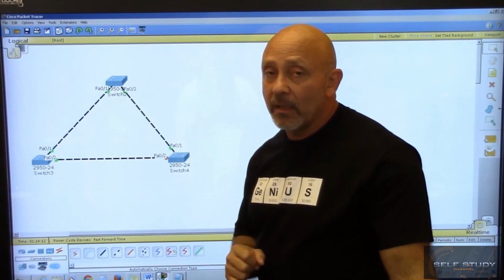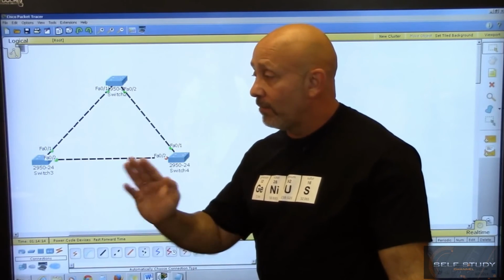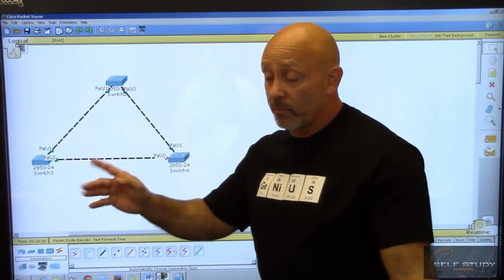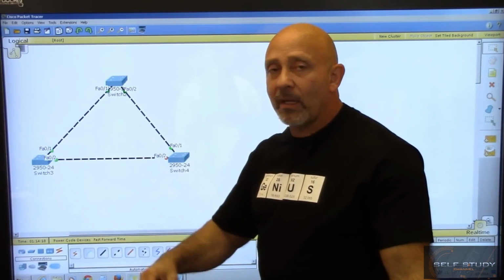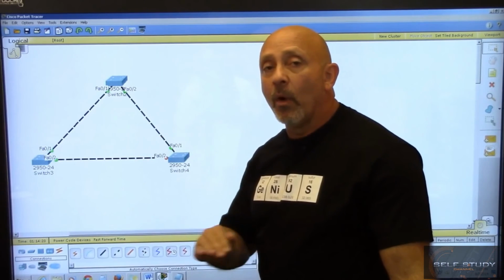Very, very easy. All you got to do is spanning tree VLAN, whatever VLANs you're using, 1, just put 1, priority, and just make it 0. That will always be the root bridge.